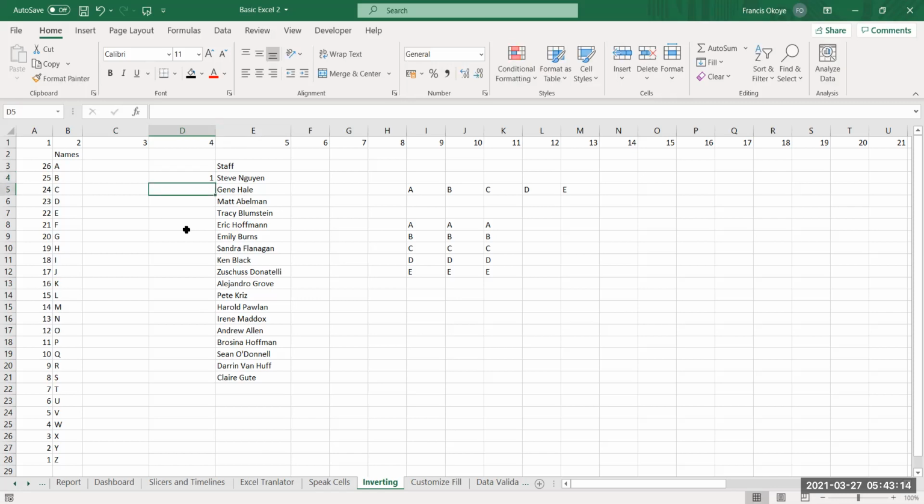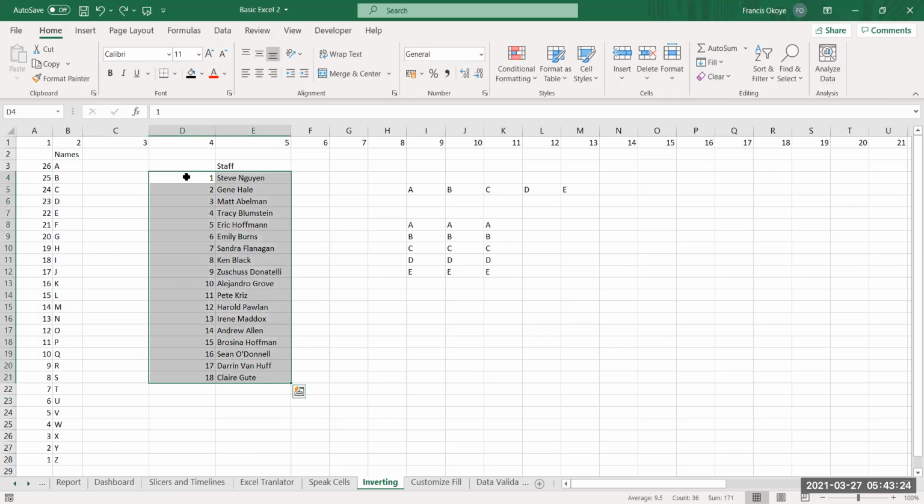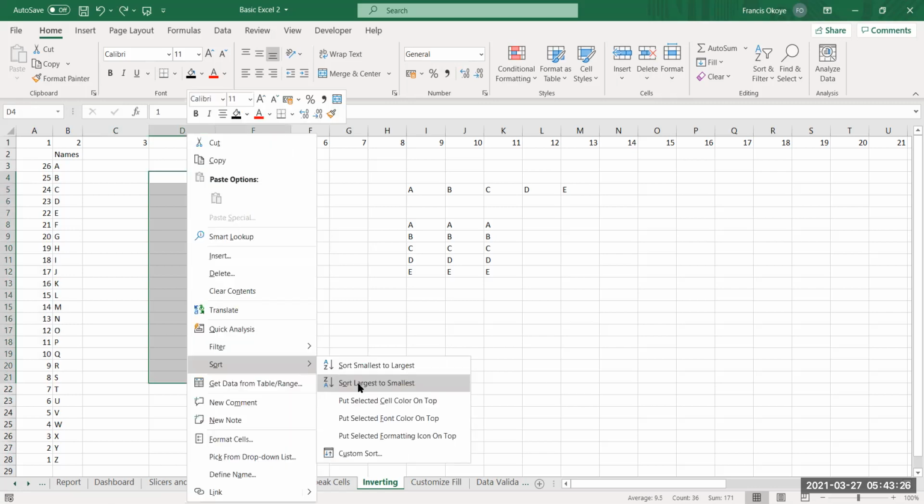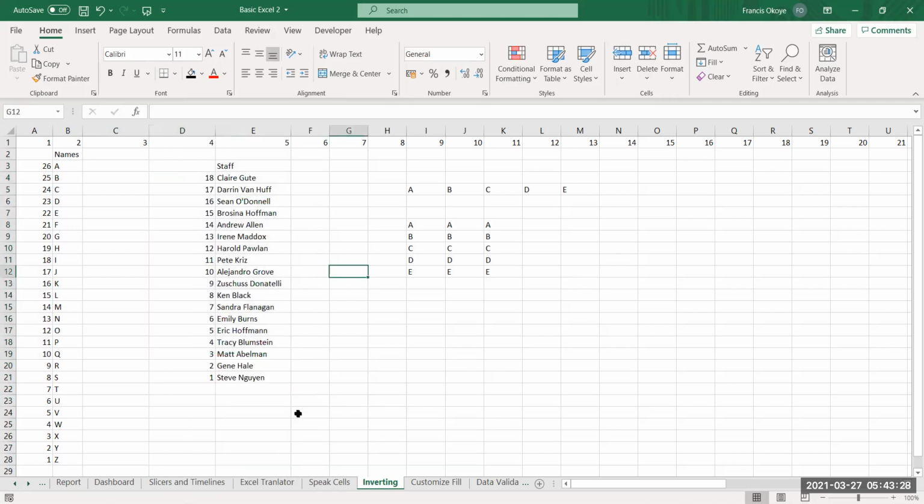So what I can simply do is number them 1, 2, and so on. I will highlight it. Then what do I do? Sort largest to smallest. Have you seen I've inverted it? Then I can delete the numbers back. So that is how to invert.